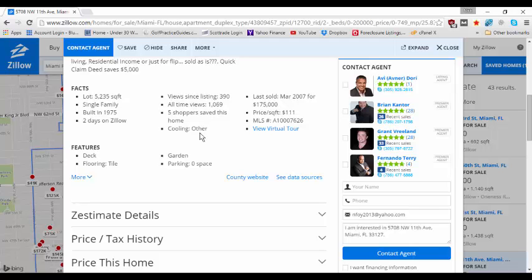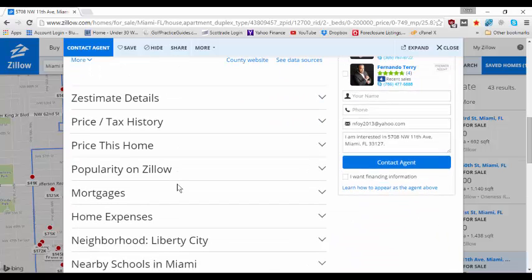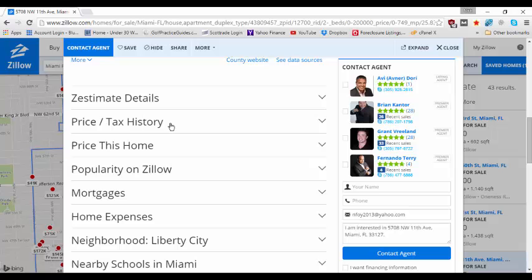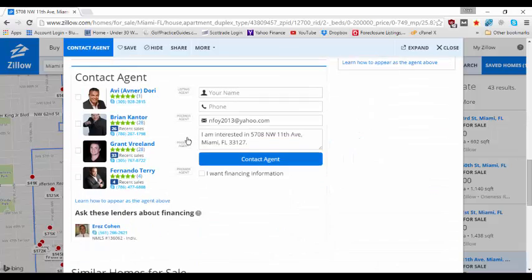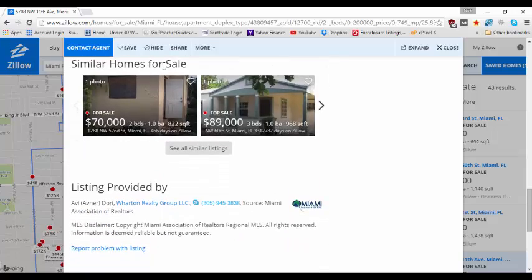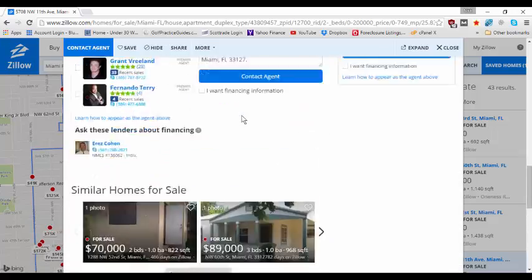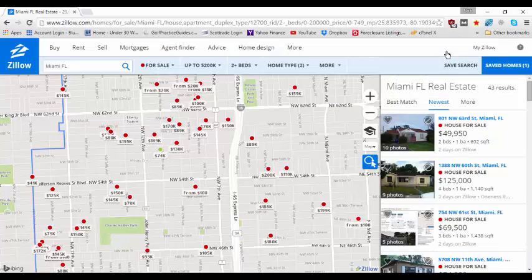And then it gives some other information. Price per square foot, $111 when it last sold. And then down here you can get price and tax history, and then it's got a bunch of different information, and then you can find similar homes that are for sale. So that's what you can do to find properties for sale.